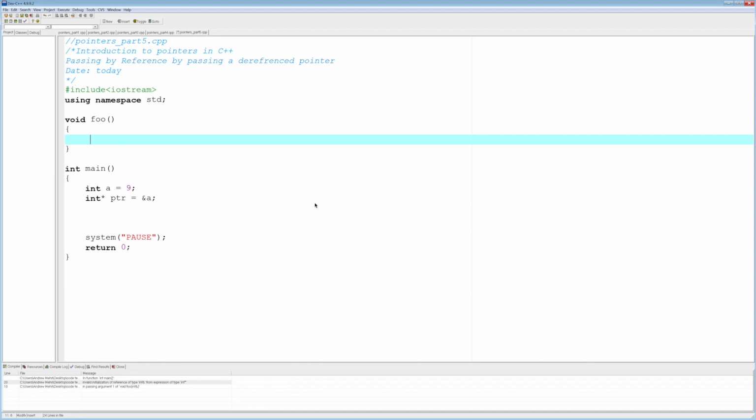Okay, so for this example, we're going to look at an alternate way of passing by reference. And as you can see, within main, I have a variable a, and I've assigned it a value of 9. And I also have this time a local pointer, called ptr, that points to a. Okay, what I would like to do for this one is to pass the actual pointer over to foo.